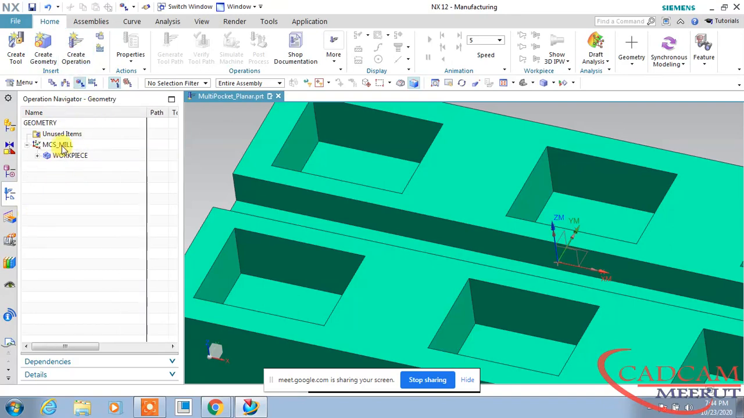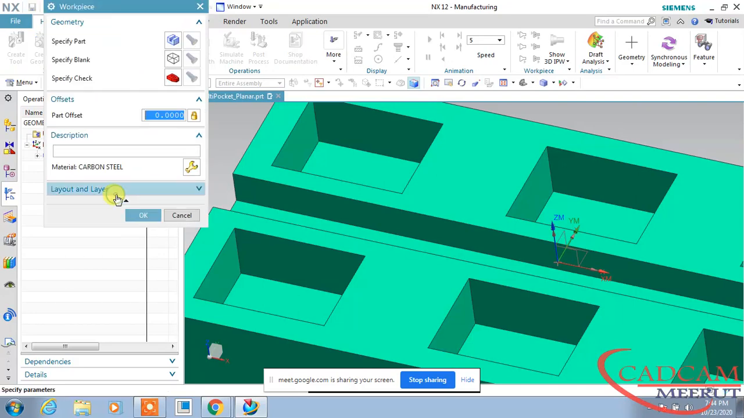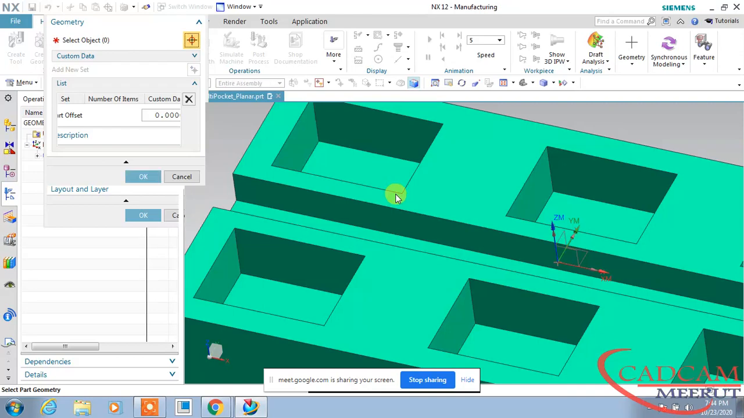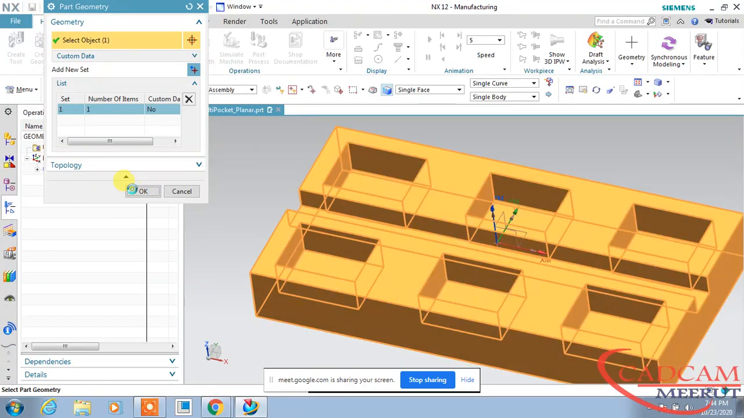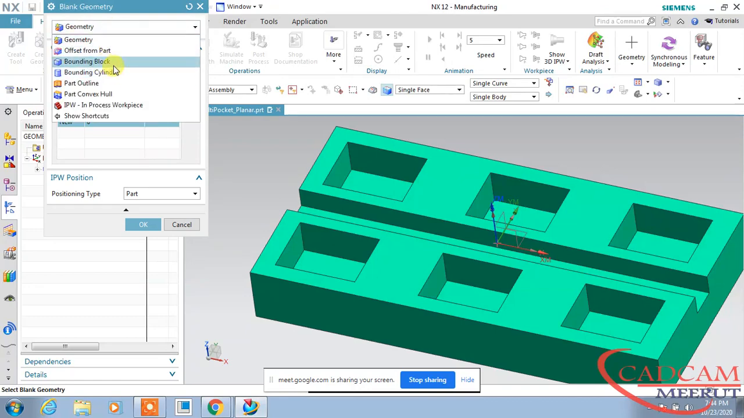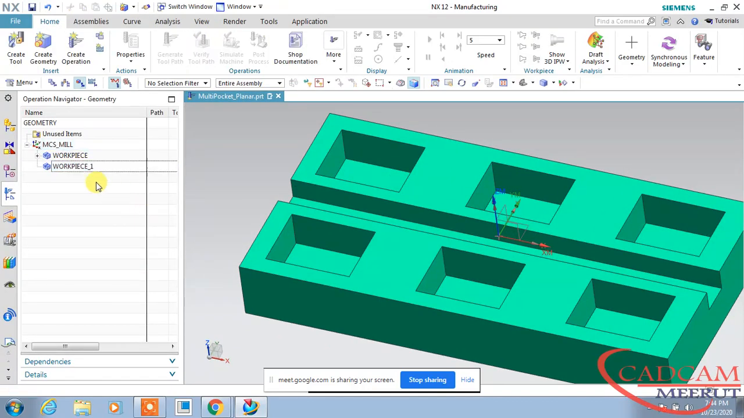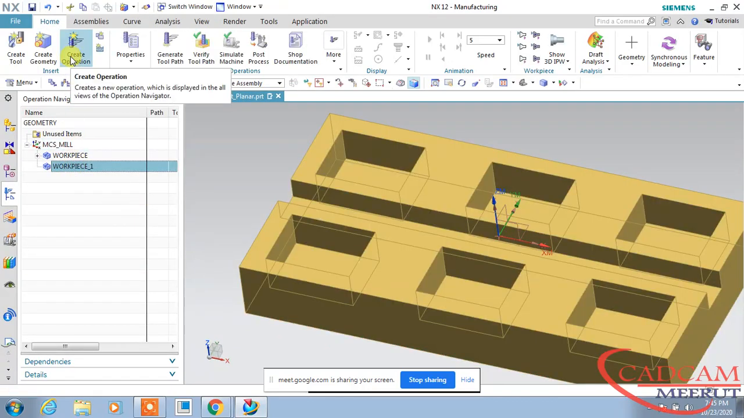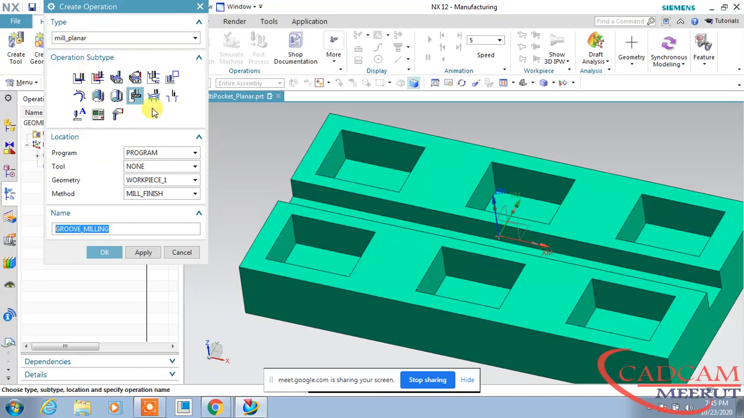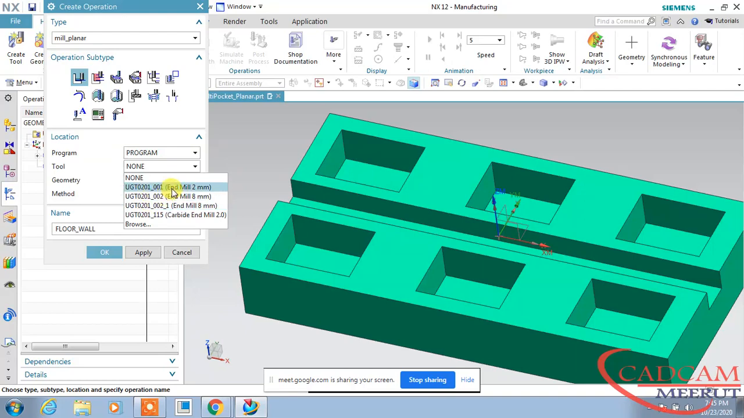Now create a new workpiece. Select it, and the location is under this MCS. My part is this, and for blank I will use this bounding block and click OK. Finish. Now I will select Create Operation, and in this first I will use this floor and wall, tool 8 millimeter, workpiece 1, and change it to rough.